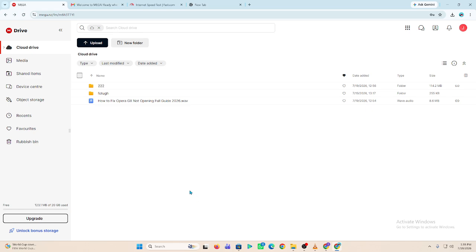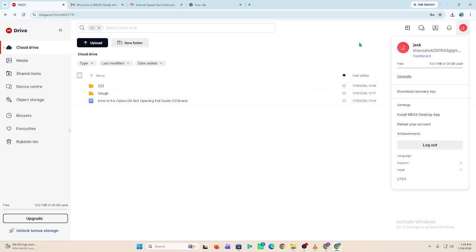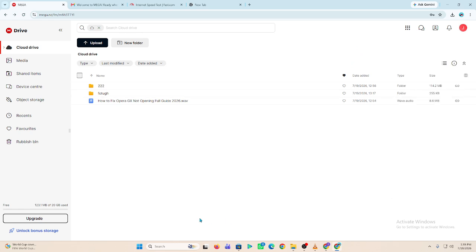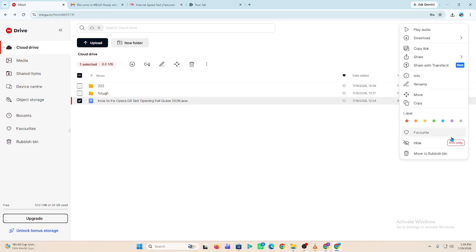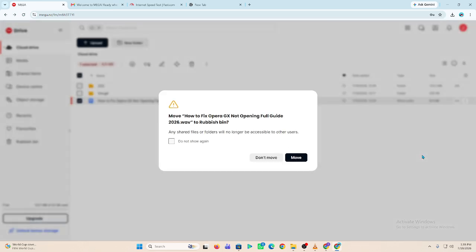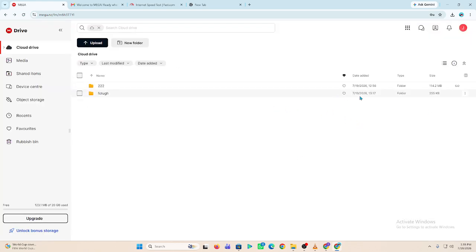To remove a specific file, select it, open the Options menu, and choose the Delete or Permanently Remove option. If you want to delete everything in the trash, look for the Empty Rubbish Bin or Empty Trash option. Select it and confirm the action when prompted.